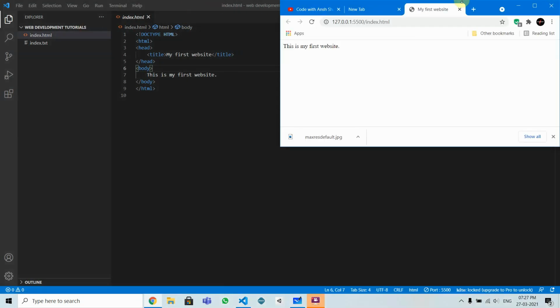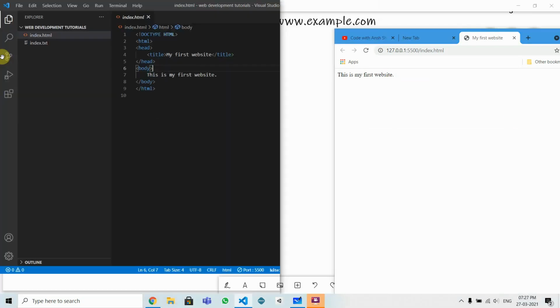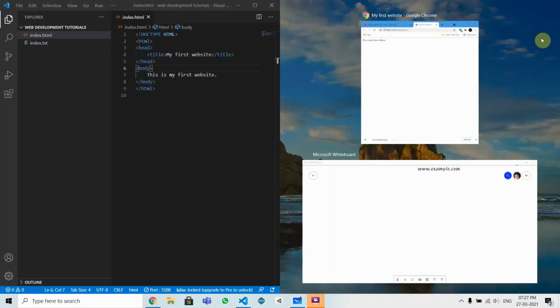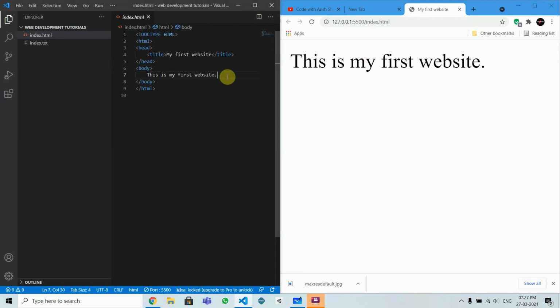Let's make some changes to it. I will just remove the full stop, and you can see the full stop is removed from here, and I don't have to reload this many times. This is so helpful when we do it for a big website.